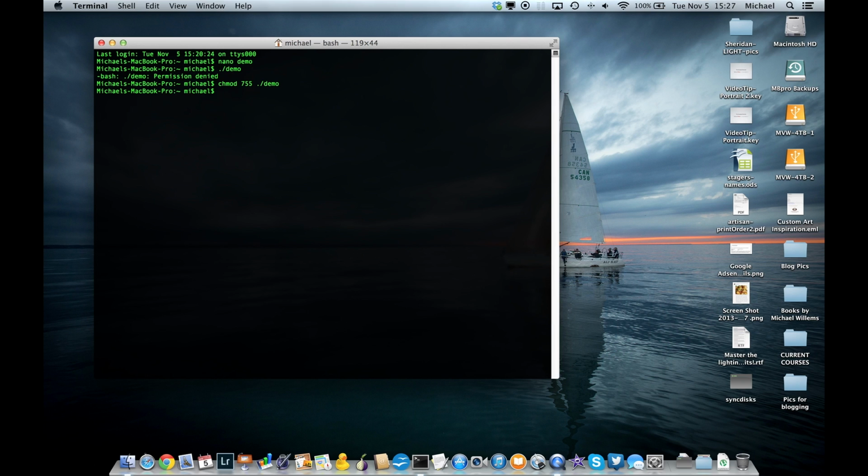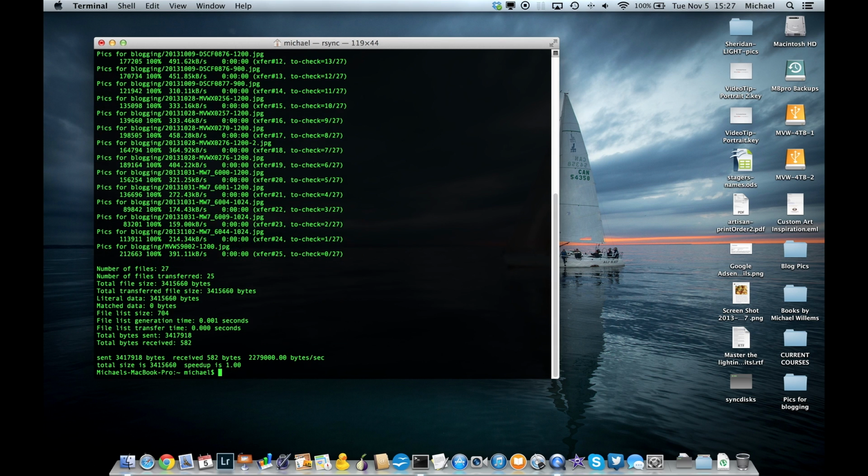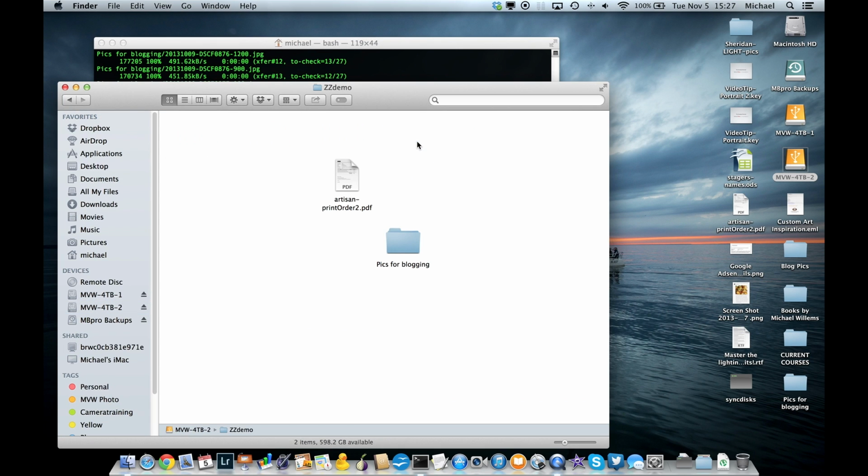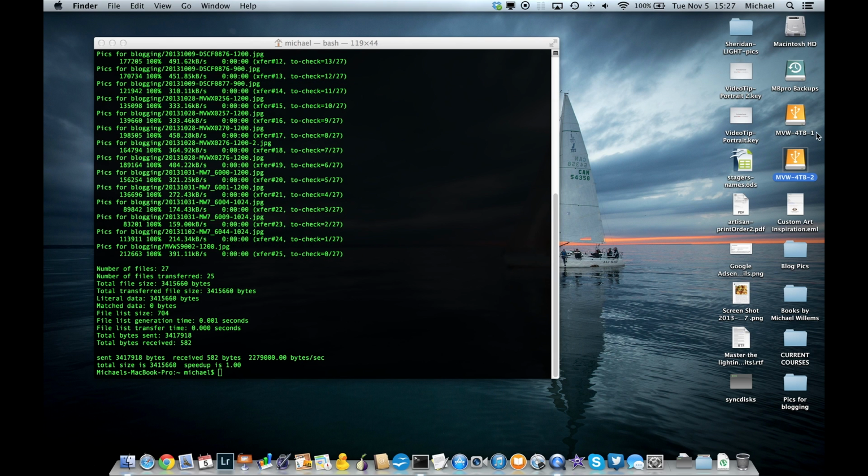So now I can run this program, and to run it from the command line, which is a little bit less convenient, I would type ./demo, and sure enough, what it did is it considered all the files in that folder on the first disk and the files on the second disk. So now, as you see in the second disk, I have exactly the same files. Done. Now, let's see if it really works.